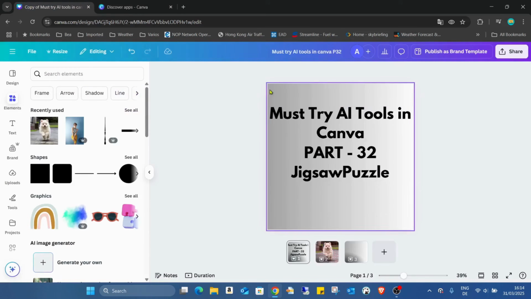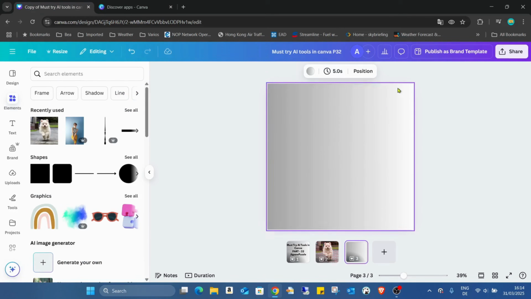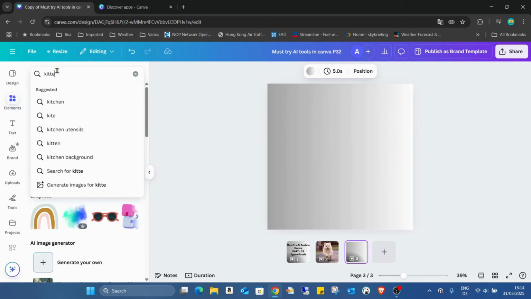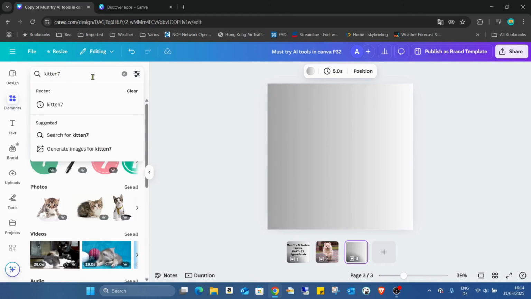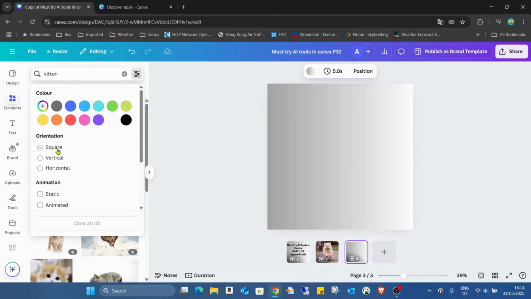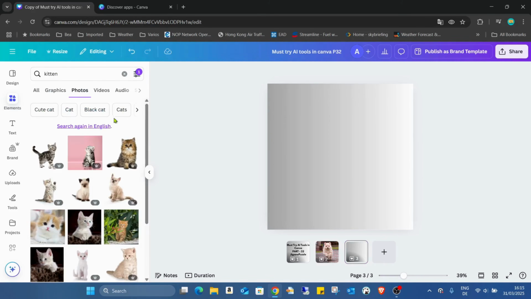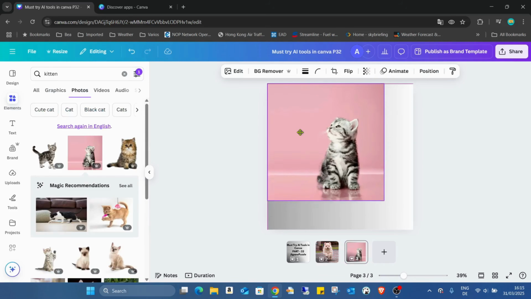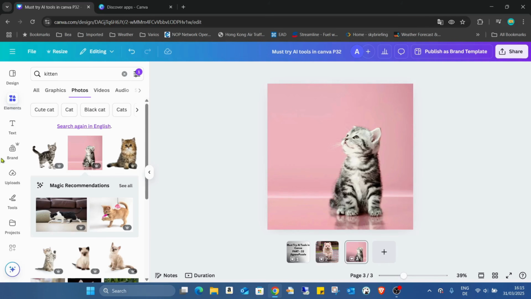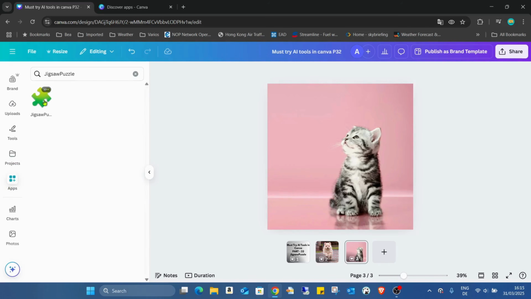So, I'm just going back to another Canva page. I already opened and added a new page here, and now just add another new image, a kitten, I think, photos, and I need only a square image. I would not use this, just extend it to the whole frame. So I'm going to the apps and searching for the jigsaw puzzle.